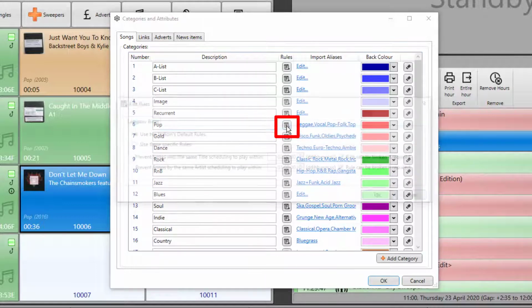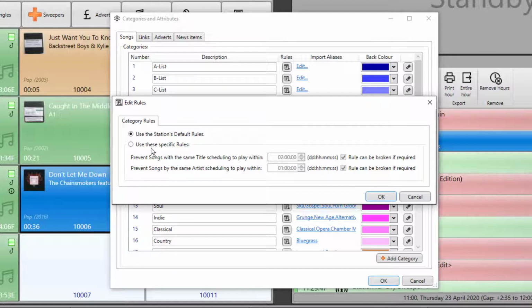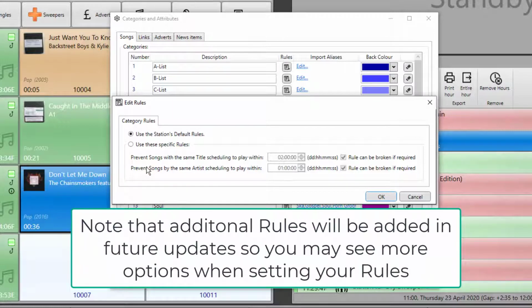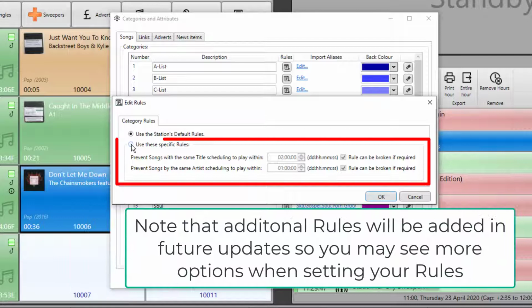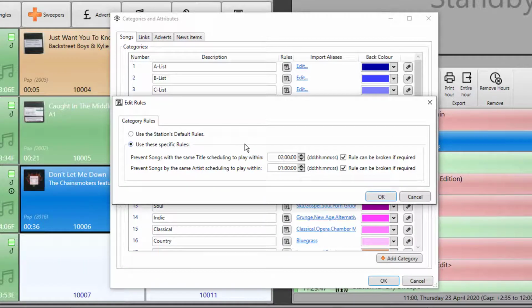Click on the rules button and you get a simple version of the same rules we just saw in the station rules section. At the moment we're using the station rules as the default rules. However, if we want to override the rules for this specific category, select use these specifics and then change the timing in here. So if I want to change this to be 4 hours, I can do so.